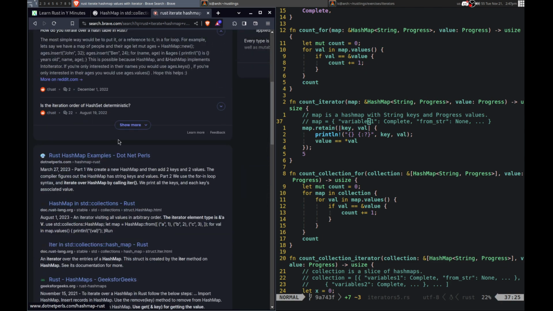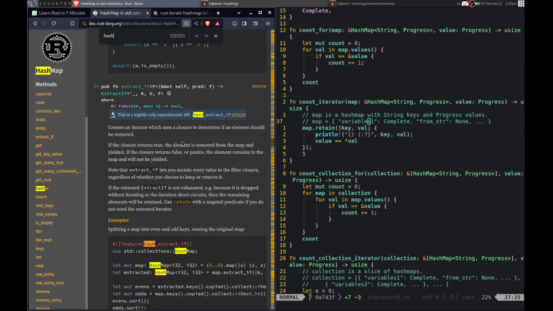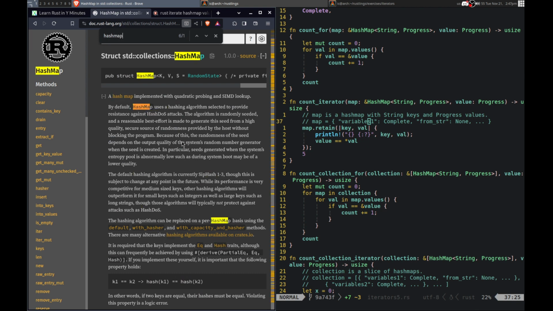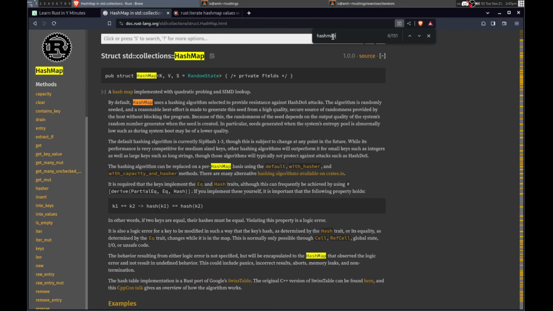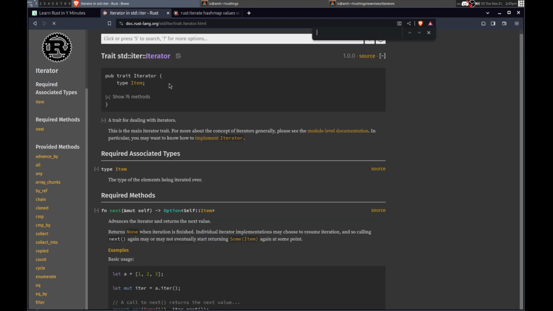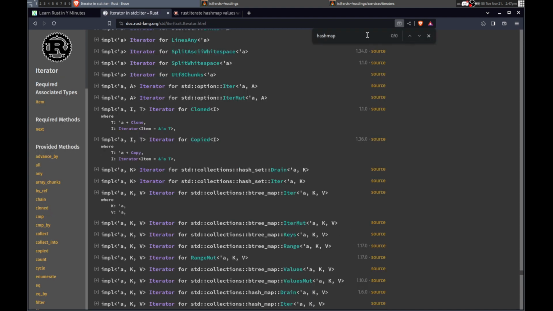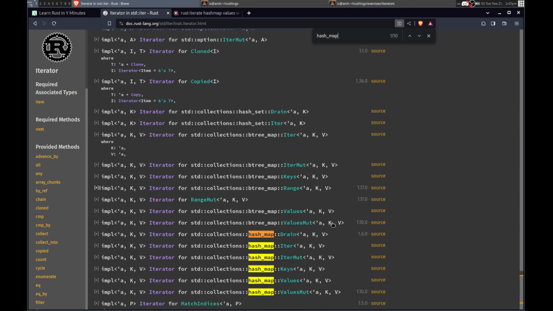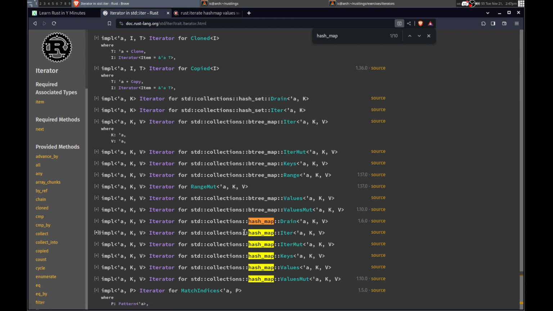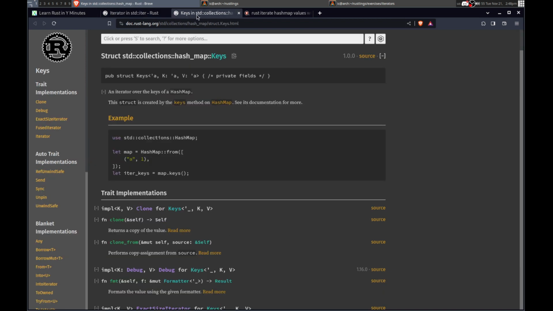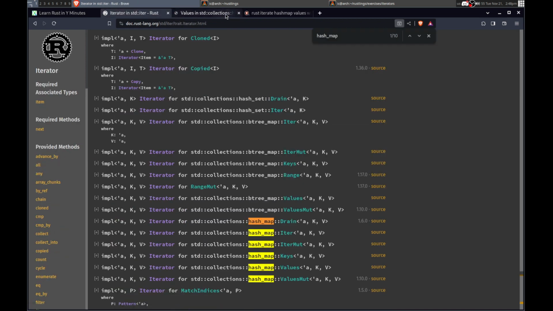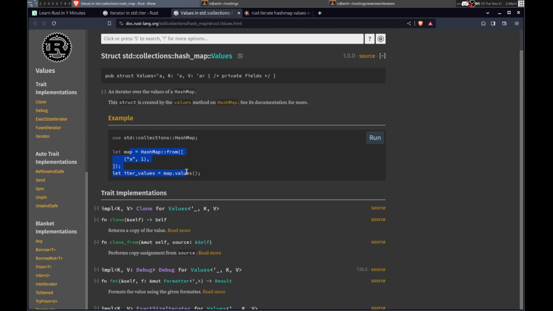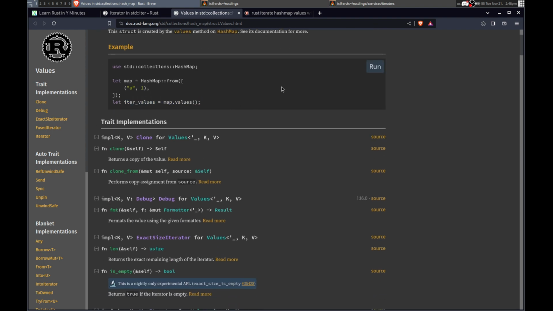Okay. Let's see, is there anything in here about hash map? Actually, we're in the hash map one. I want to go to the iterator one. Iterator, and let's look at hash map in here. So there is nothing specifically about hash map. Drain, iter. Keys. Can we use that? Well, actually, we would rather have values, because that is what we are comparing. Not that values. Okay.